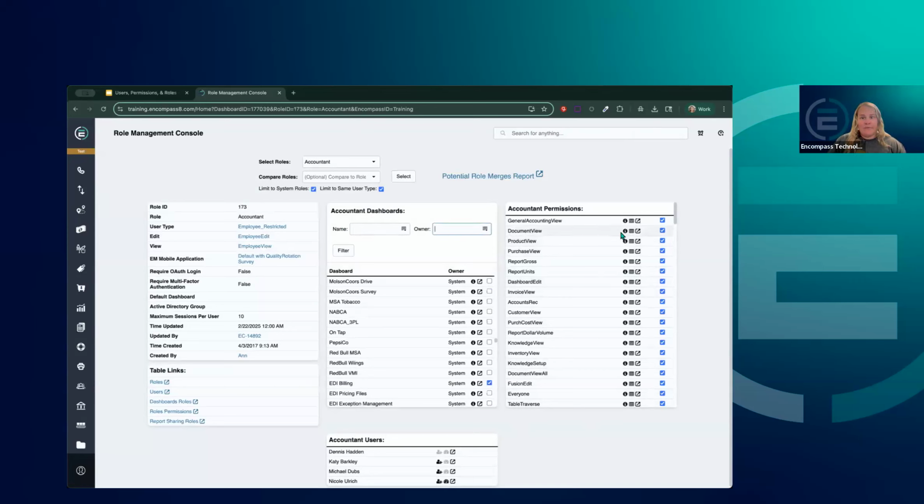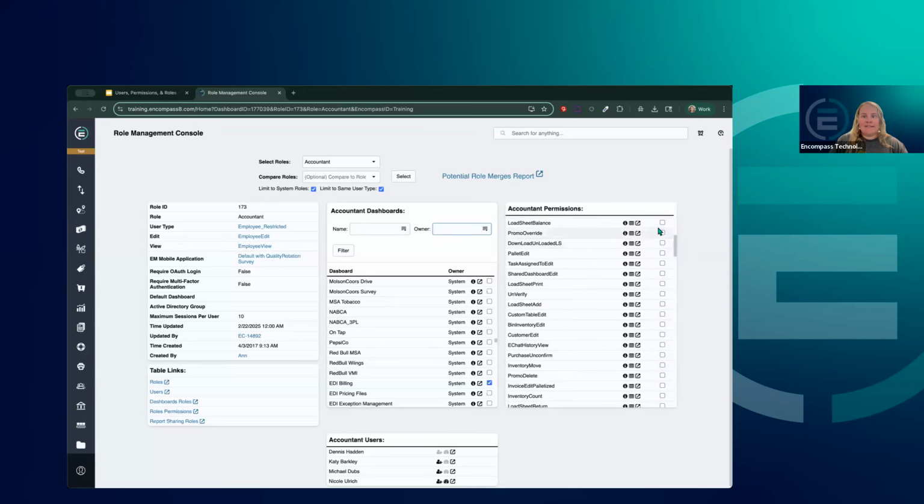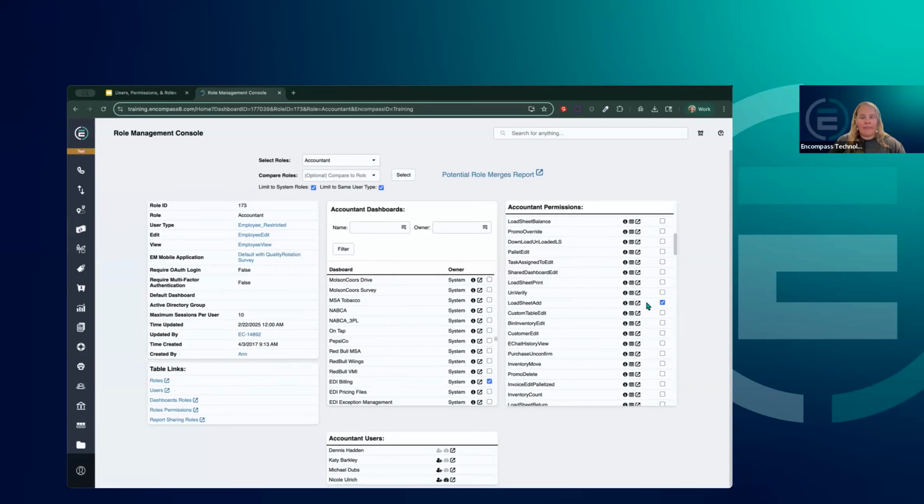Same thing with permissions. So we see all of the permissions that are already applied to the accountant role by the check mark here. When I scroll down, I can see the ones that are not applied. So if I need to add something extra to them, like load sheet add, I can check that. It does it really fast, and now it's ready to go for them. At the bottom, I can see the users that are assigned to this role. So there's four, we have four accountants. These are who are getting both the dashboard and permissions that we see here.